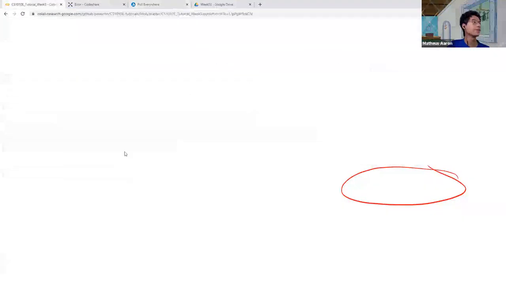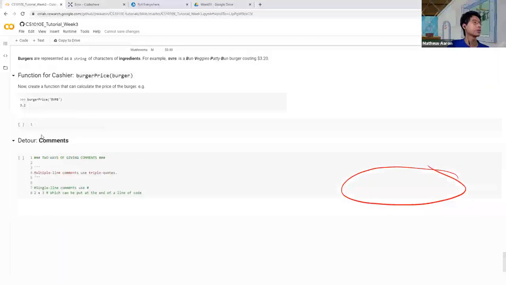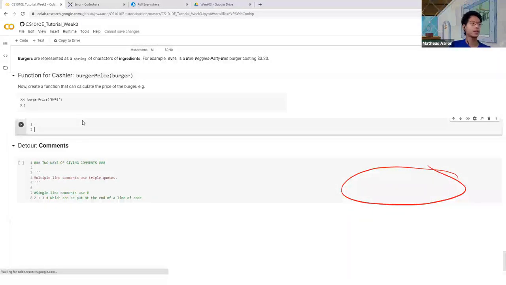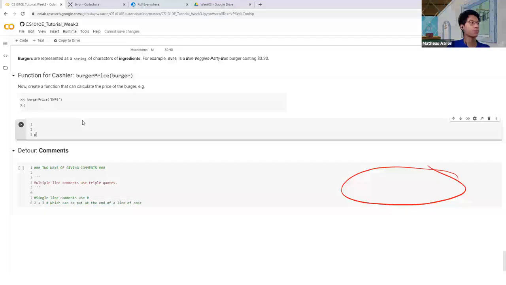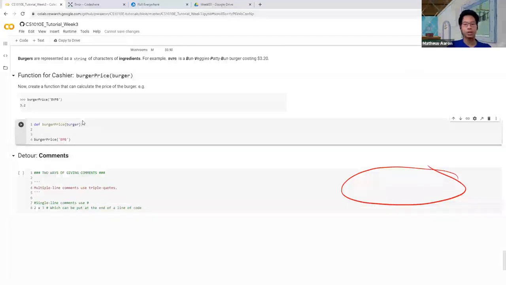Going here, let's try something. Let me create my test case first, like burger, fries, BPB. And then what I want to do is perhaps first I want to check the length.